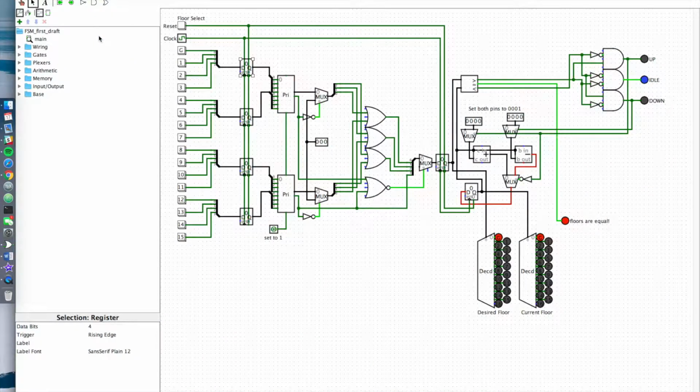Alright, in this video I will talk about the different FSMs that I created in Logisim to simulate the elevator control system. So this is the first draft of my FSM. You'll notice that the outputs over here are different from the elevator control outputs. This is because I wasn't familiar with the up-down system. But these essentially function in the same way.